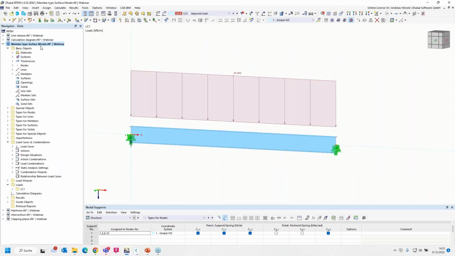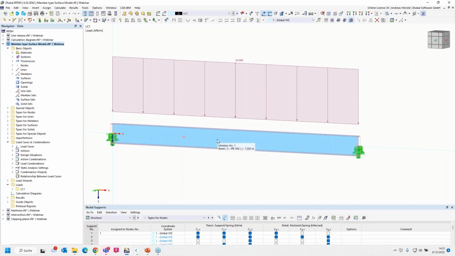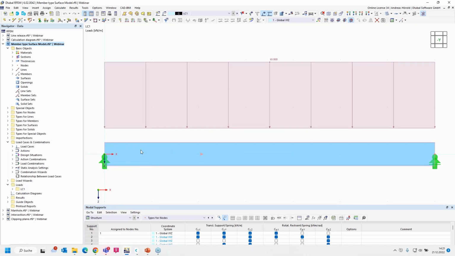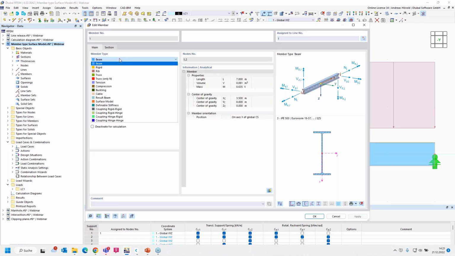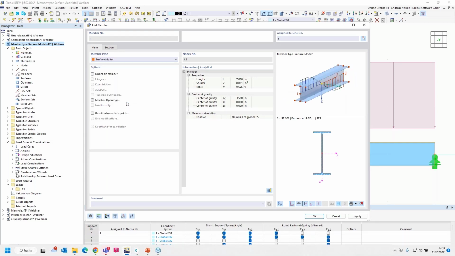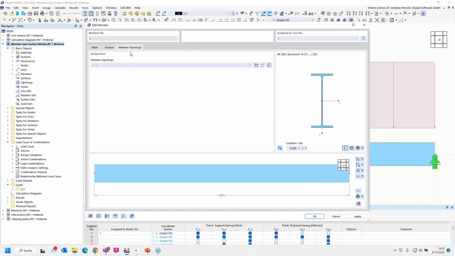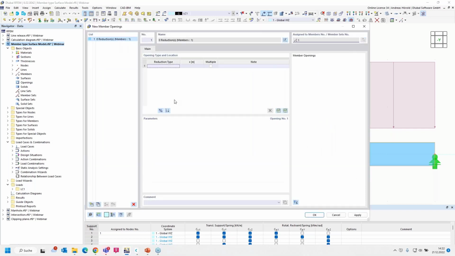I've already prepared a single span beam. The cross section is an IPE 500. So, and I would like to add holes here, or openings. So that's why I double click on the member and I change the member type to surface model. And I select here member openings. A dialog was added, member openings, and I define the openings.